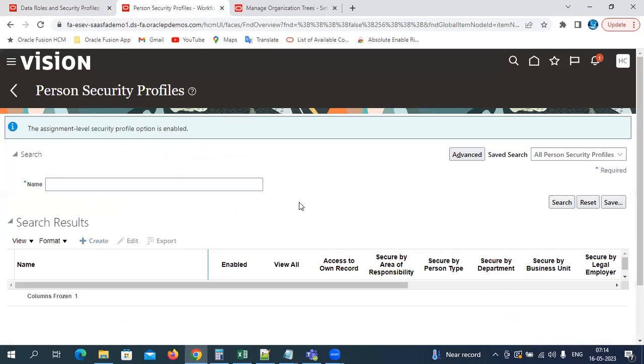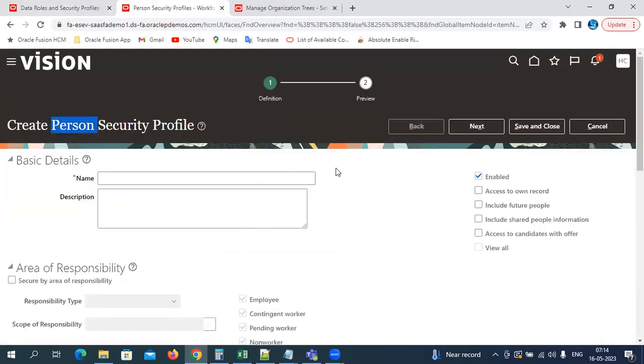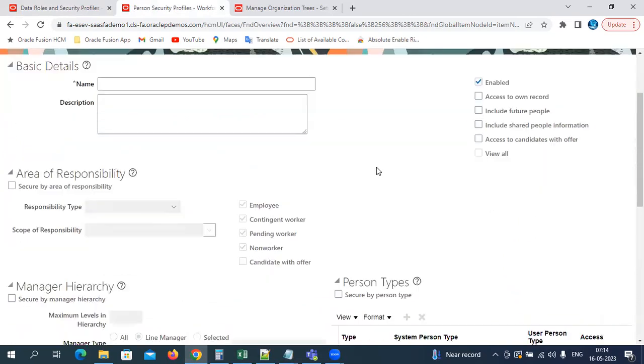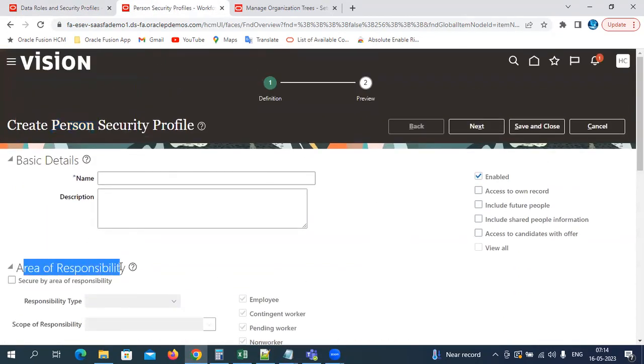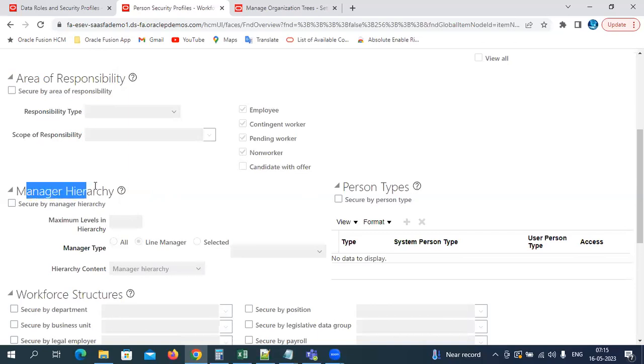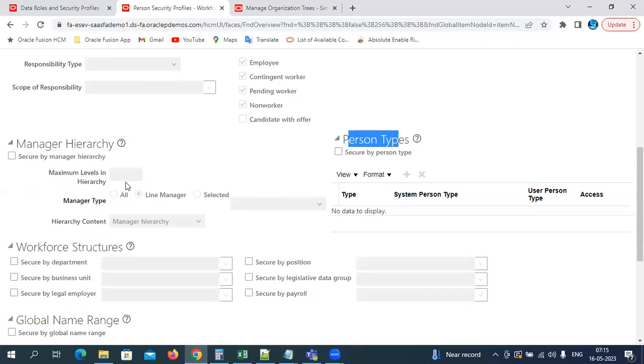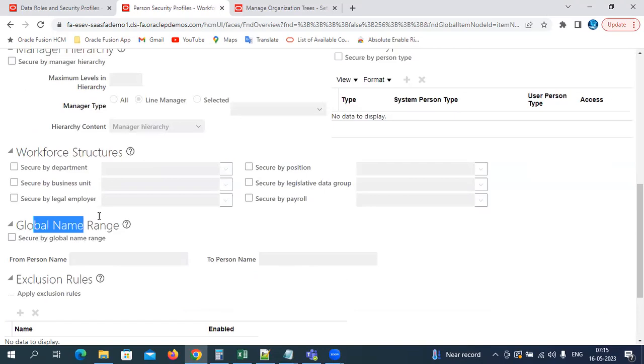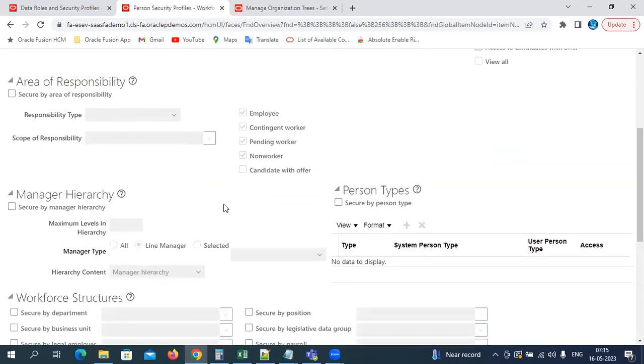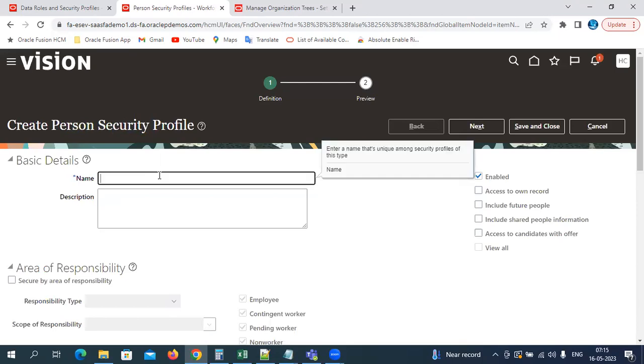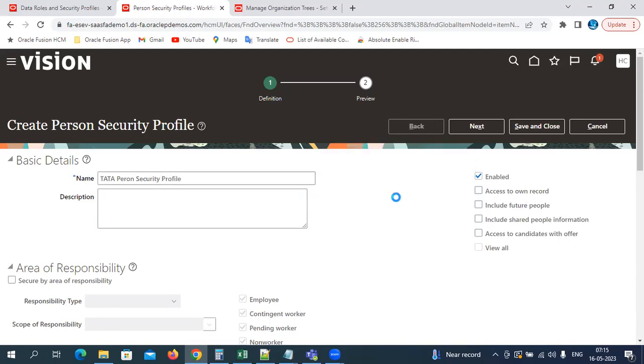Then click on create. And this person security profile again, team, we can configure on different bases. Either through AOR you can define, or manager hierarchy you can define, person types you can define, workforce structures, and global name range. Okay, with a couple of ways you can define your person security profile. Let us see, team, how it has to be defined. Tata person security profile. I'm giving this name like this, team. Then make sure to enable this one. And if I keep access to own record, team, selecting here, what happens, you know?